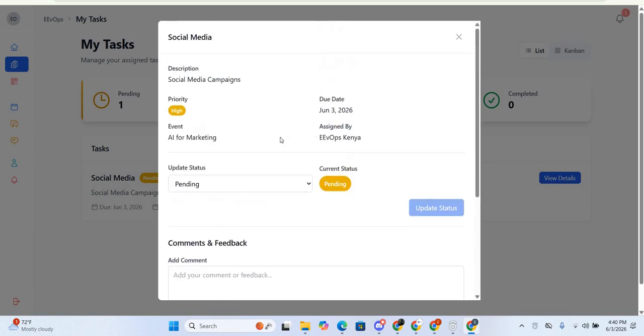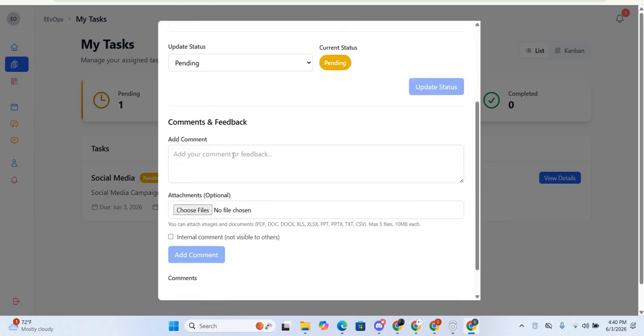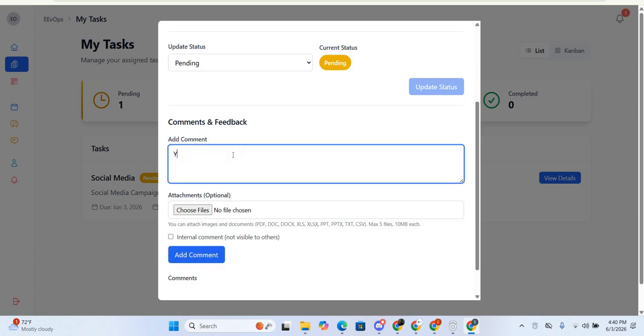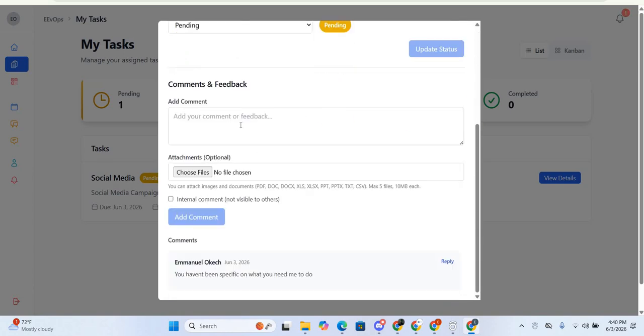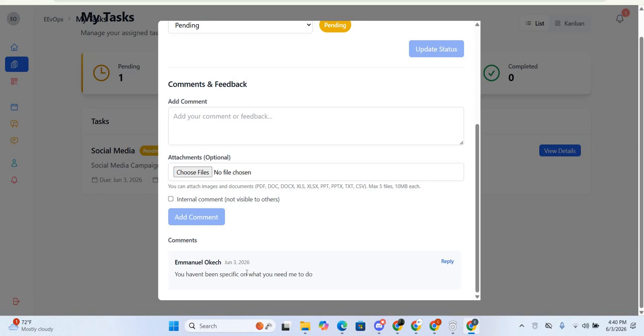Now, I did not add any comment from the other end, but let me just show you how the communication happens between Emmanuel as a team member and the event organizer on the other side. So, you haven't been specific on what you need me to do, and you add that comment. That is Emmanuel asking because the task is still vague. He hasn't gotten anything specific that he is supposed to do, right?